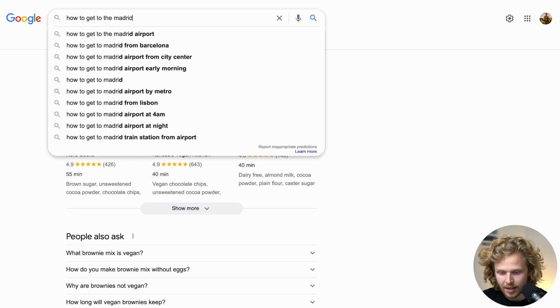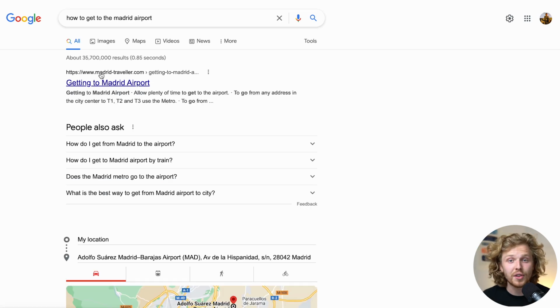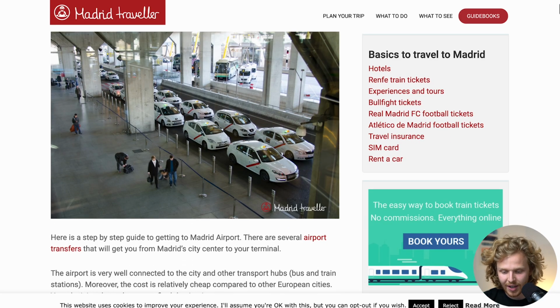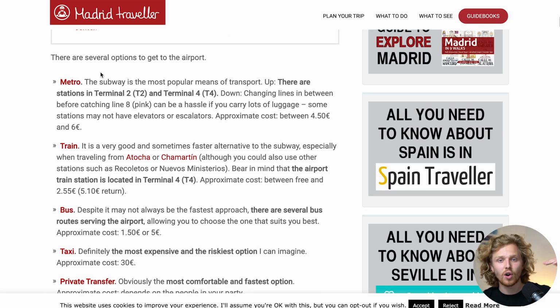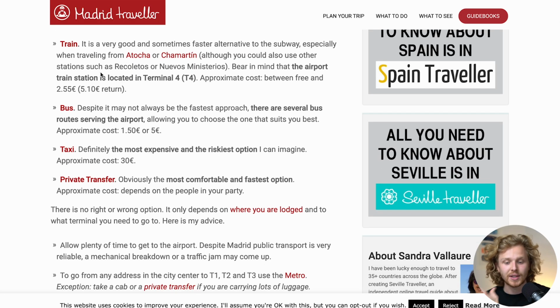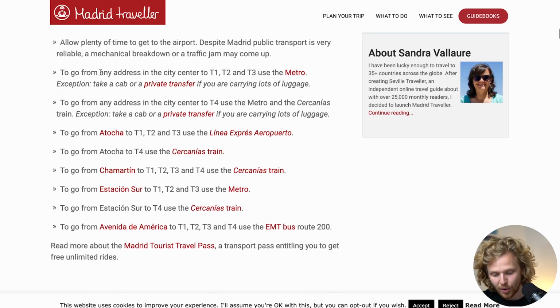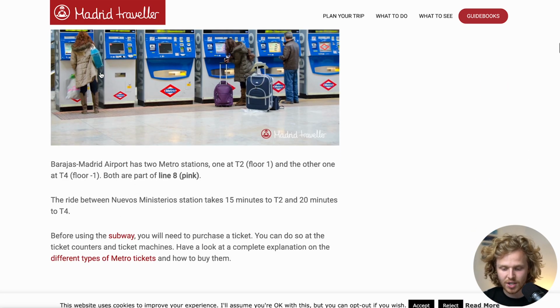So let's try something else. Let's say how to get to the Madrid airport, right? So this is another informational type search query, right? So what we're looking at here is, again, a very long blog article. It's going to tell us all the different ways we can get there. How do we get there by bus? How do we get there by taxi, private transfer, the different stations, all of this, right?